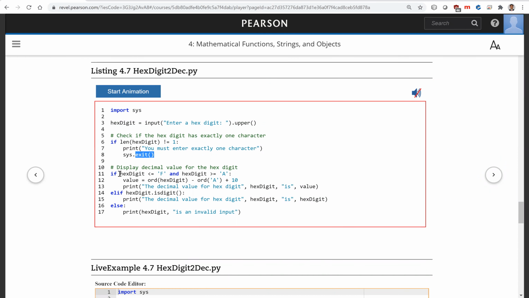Now we have one digit in the string, one hex digit in the string. So if the digit is less than or equal to F, and it is greater than or equal to A, then the value is this hex digit minus the code for the character A, plus 10. So if this hex digit is A, the value is 10. If this is B, this is going to be 11. And we're going to print it.